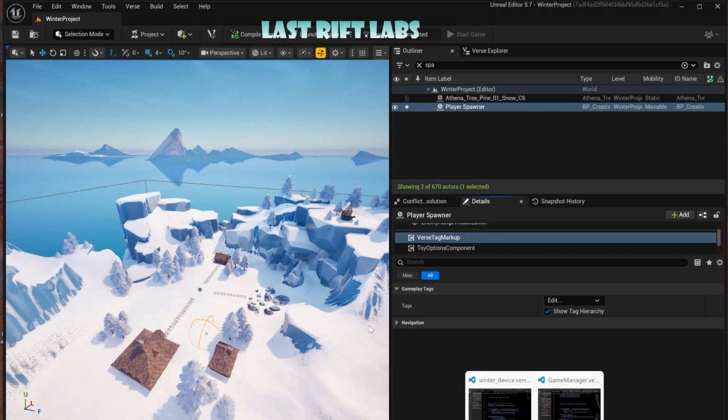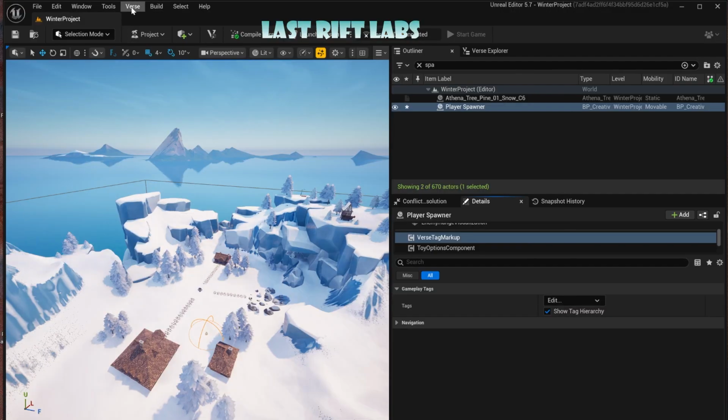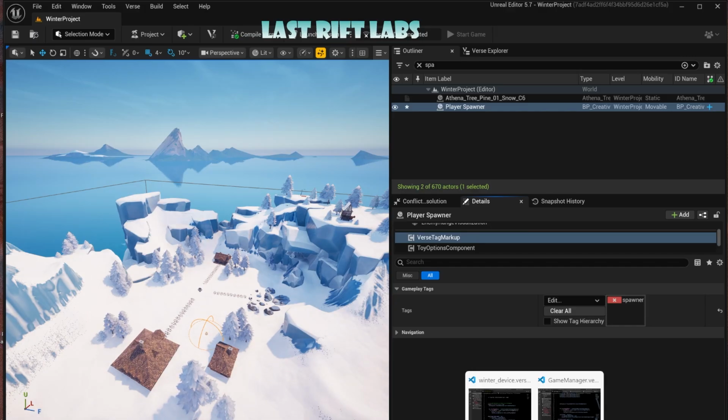So we might have to build our Verse code here first. What we can do is build, or compile, our Verse code. And see, now we have this spawner tag from our code. So then we add it to the spawner. Every time someone is spawned through the spawner, because it has a spawner tag, it will print init spawn, and then we will add them to the player map.